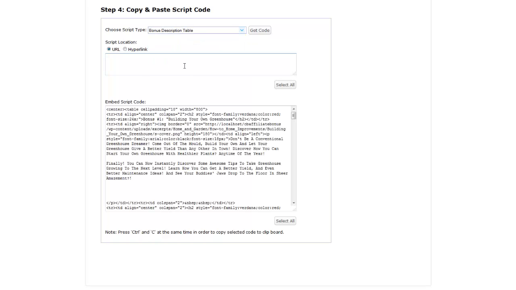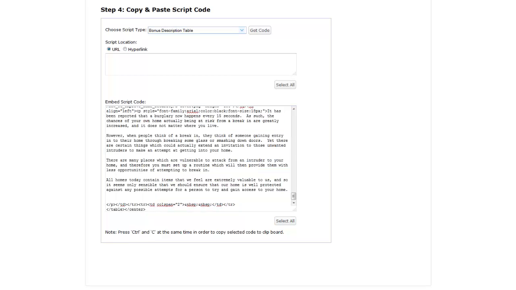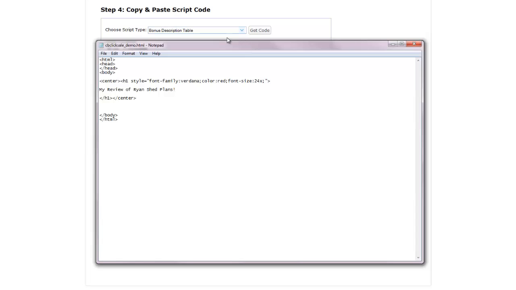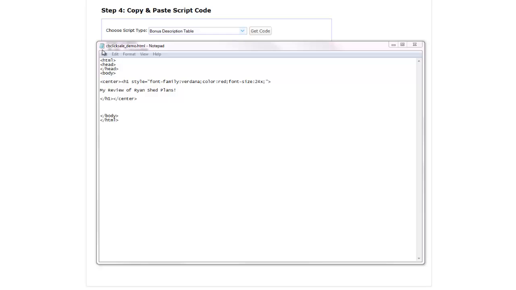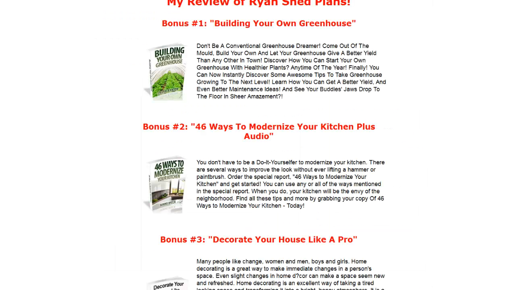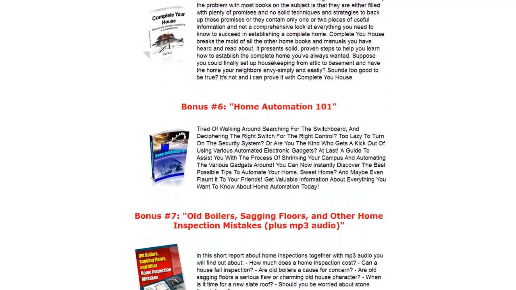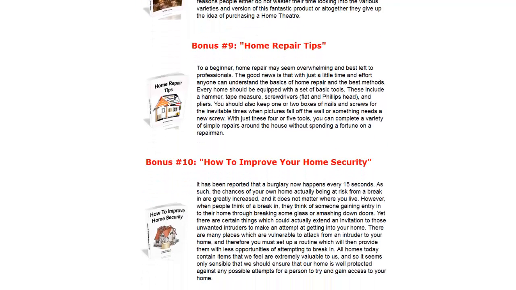Select bonus description from the drop down and copy the embed script code. Now here is a bare bones HTML page with a simple title. This is how it looks in my browser. Now let's paste the embed code and see how it looks, and hitting the refresh button on the browser. As you can see, all of the bonuses are shown with image cover, title and descriptions, which of course can easily be amended to how you want to display it on your sales page.